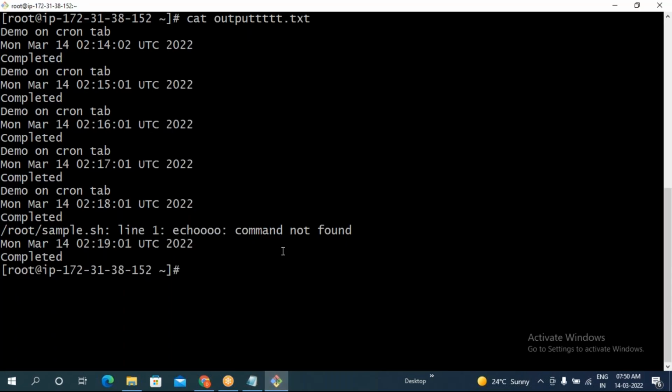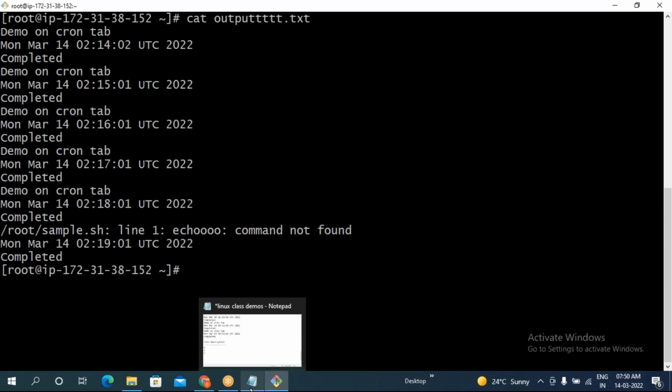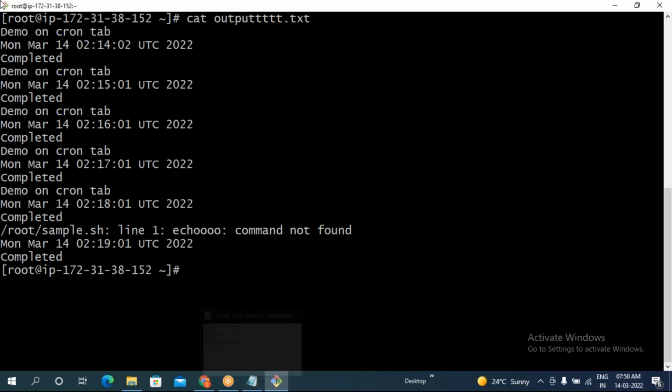As of now, having only 1 and 2 only. 1 means correct output. 2 means errors. So if you have any errors, I can separate them also, in a file, if required.